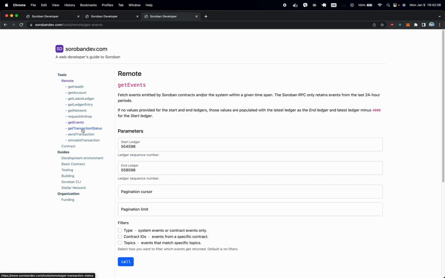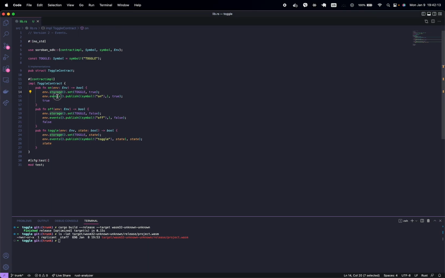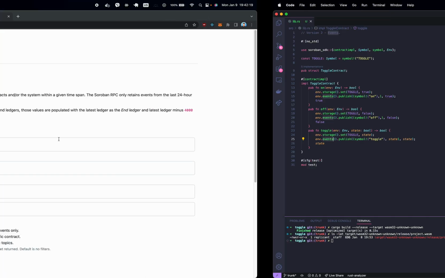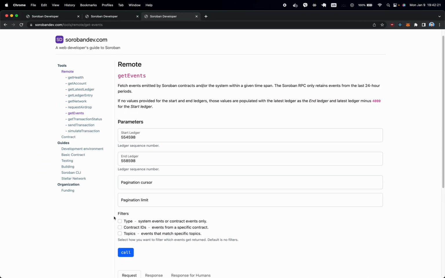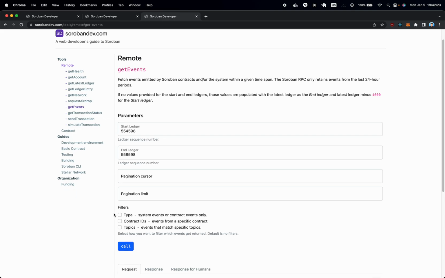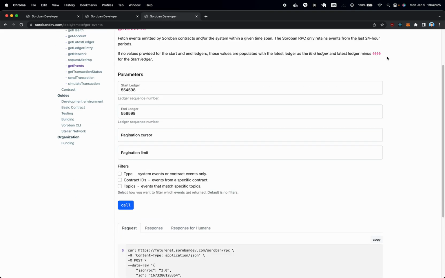Now the last part is getEvents. As you can see in the contract code, we had a lot of events being published. Essentially with every call, we publish an event. And we can actually query all the events that are coming through within a given range. At this point, it's roughly 4,000-ish ledgers, or 6 hours worth of ledgers. So this gets populated automatically.